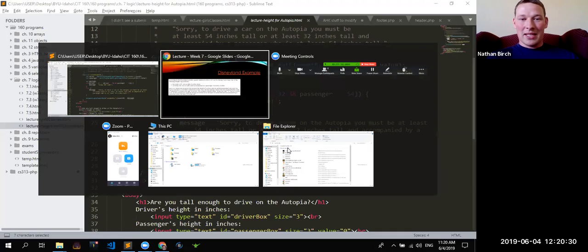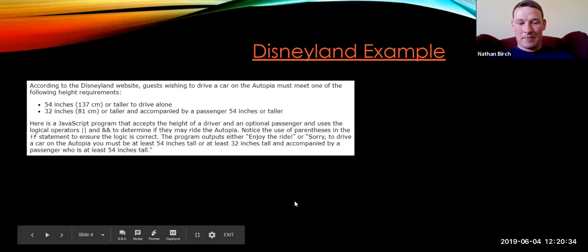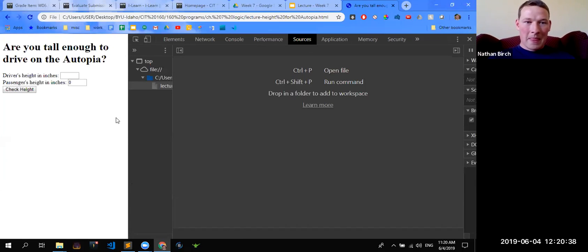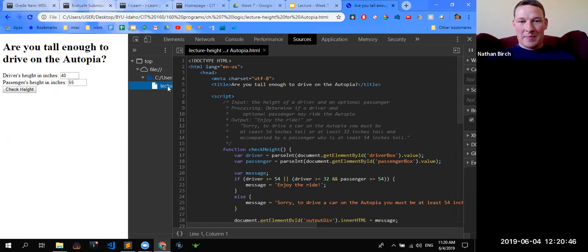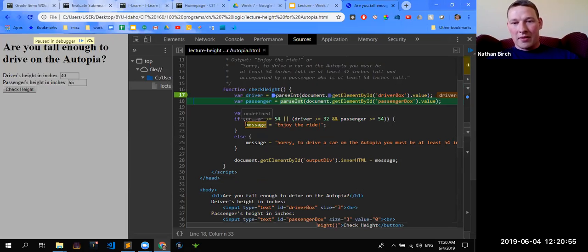Okay, so let's go ahead and run this code. Okay, so if I put the driver is 40 inches tall and the passenger is 55 inches tall. Let's put a breakpoint in here, just to make sure it's working. So again, first line of code inside my function, after the function header. Okay, driver, what do we got? 40 inches, good.